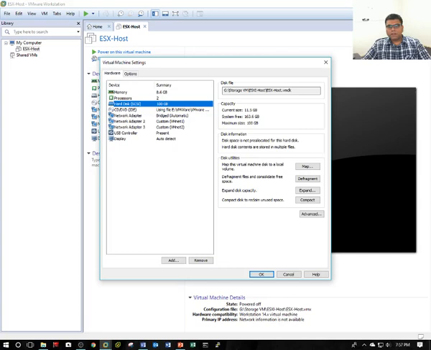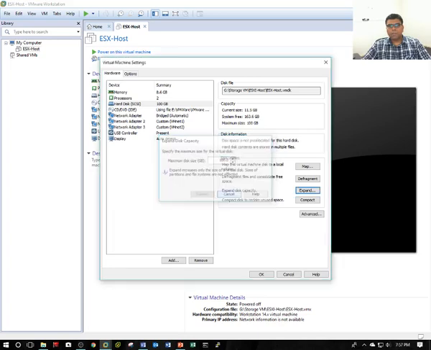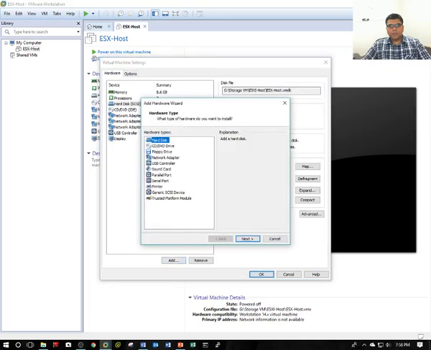Let me select the hard disk, and on the right you can see the expand option. This is how we can expand the hard disk from 100 gig to 200 gig or 300 gig, depending on the requirement. So that's one of the options we can try. The other option is we can add an additional hard disk.